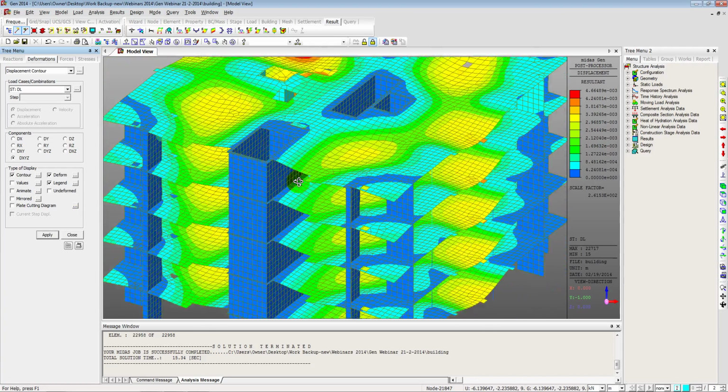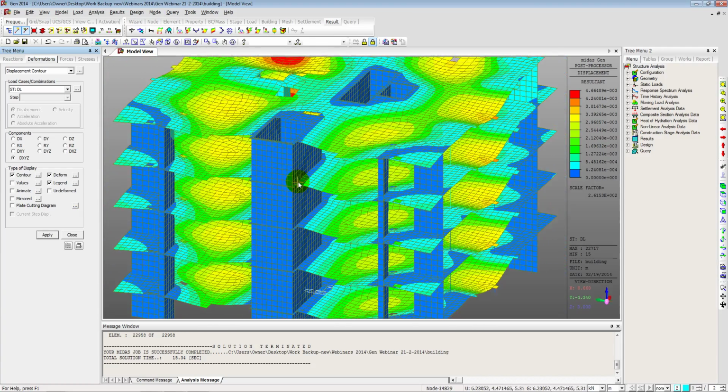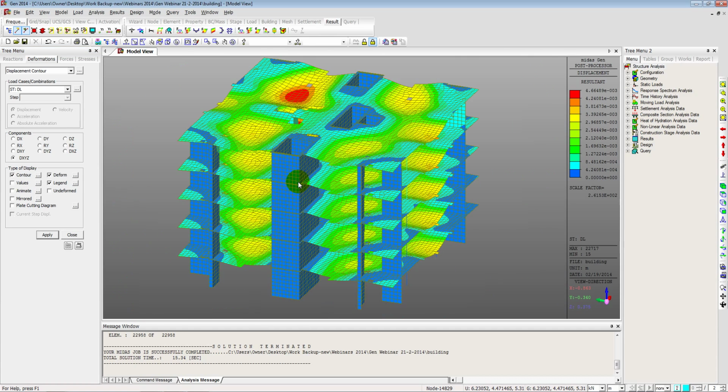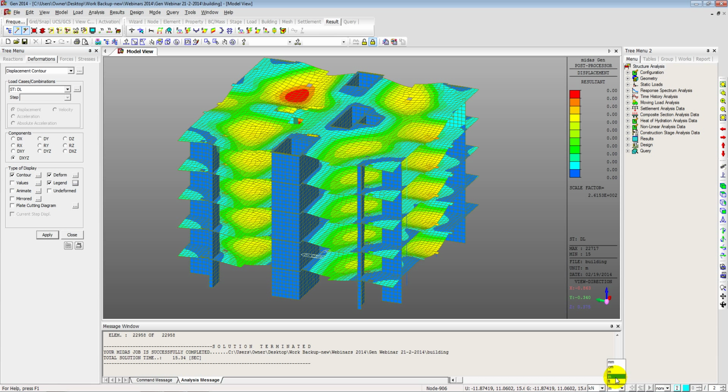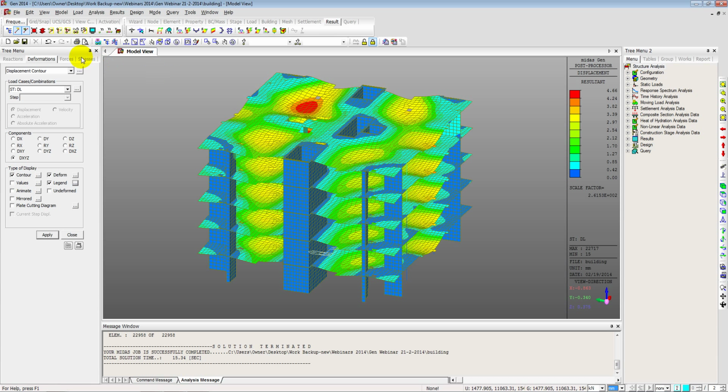Right, and then you see the deformed shape of the slabs. So let's zoom out. So we can just put the legend details and make sure they're fixed and give us some true values. So we just want that in millimeters. Right, so there's a deformation, so 4.6 millimeters there in the legend.